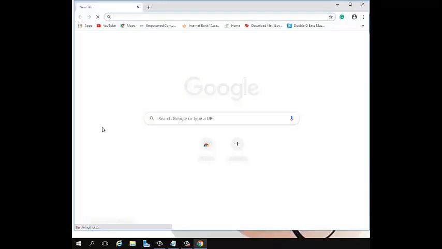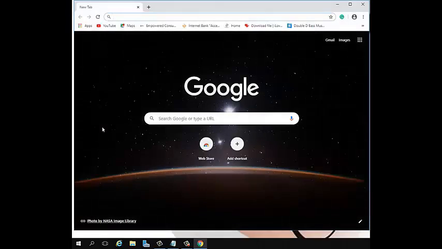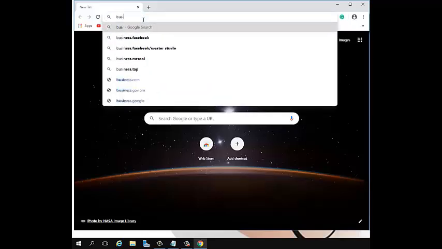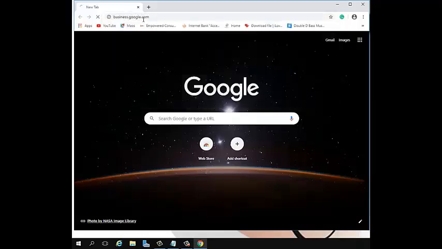So how is step 2 going to be like? You simply type in the address bar of your browser business.google.com. I love this a lot because it's simpler anyway, and it's faster. Business.google.com. Okay.